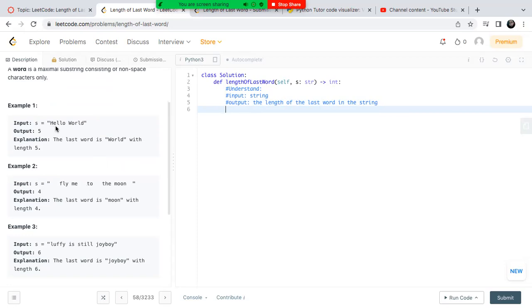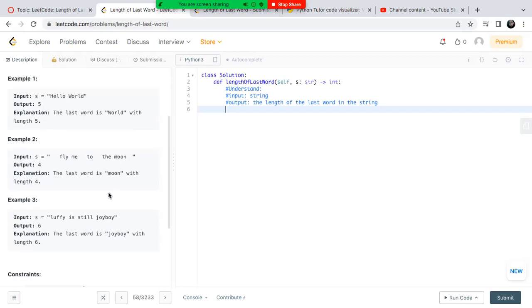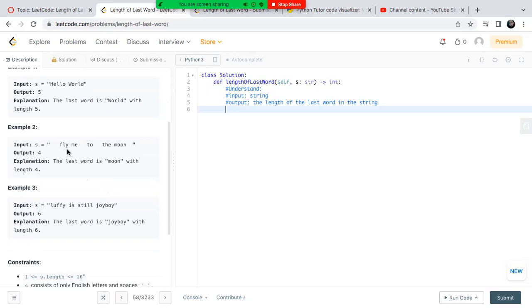So if the string is "hello world", then there's a space separating hello and world, and the space indicates that the last word is world here. So the word is world with length of 5. And then the output is 5. So that's example 1.